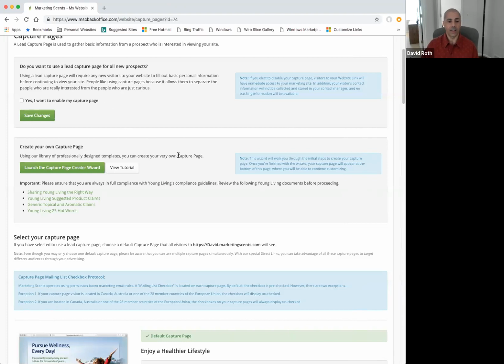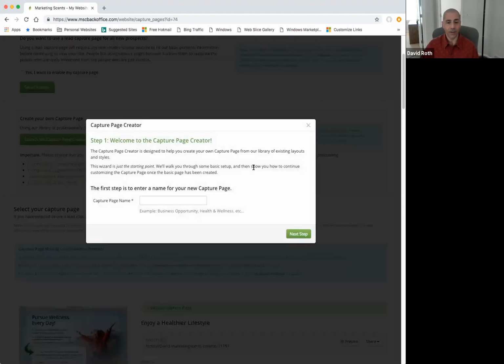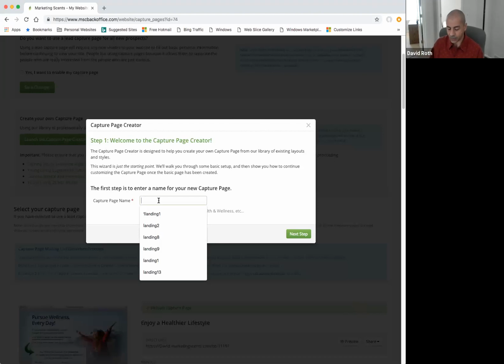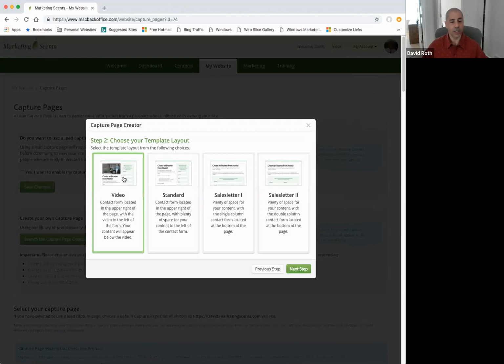One more item I want to highlight while we're here, and that is you can use our pre-designed, already available and ready to go capture pages, or you can create your own. We have our very own capture page creator where you can create your own capture page. Now, we're not going to do it on this call in terms of time. This is a brief overview, but I just want to give you a quick little snapshot of how neat this feature is. First of all, you pick the layout, whether you'd like a video or the contact form in the upper right or the contact form lower on the page.